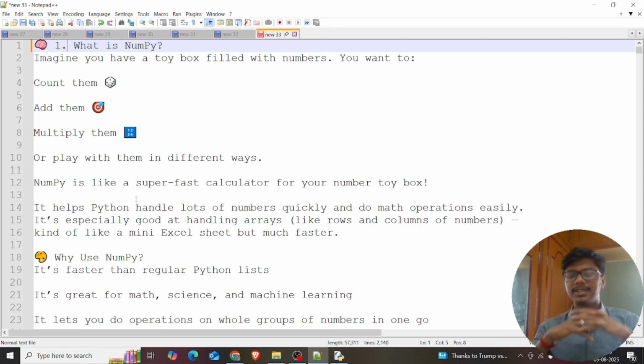So what does NumPy mean? I will come up with an interesting story, guys. Imagine you have a toy box filled with numbers. Inside the toy box you can have any numbers like 1, 2, 3. You want to count how many numbers are in the toy box, add them, multiply them, find the maximum and the minimum between the numbers, or play with the numbers in different ways. So NumPy is a super fast calculator.